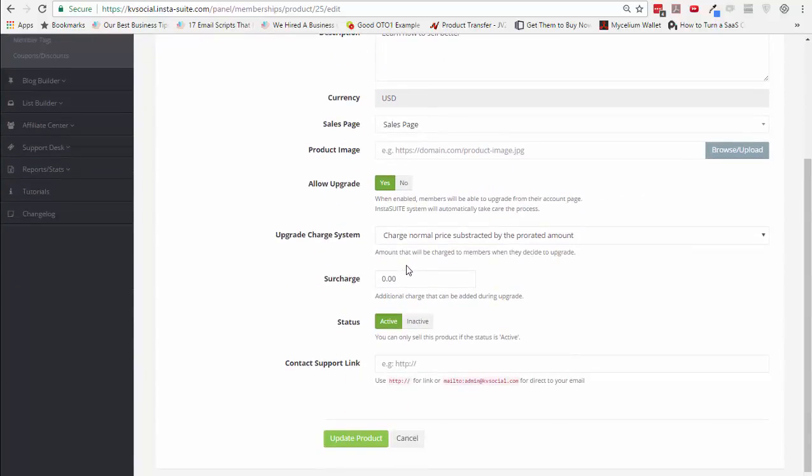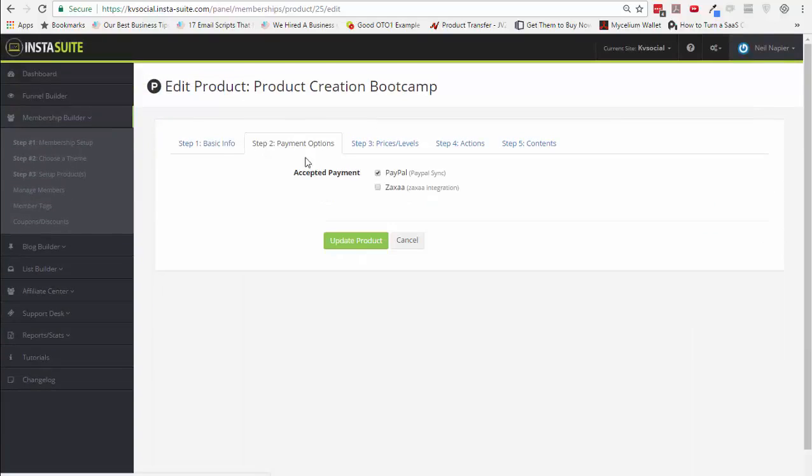We can choose different details here. We can put a product image if we want to. We can allow people to upgrade. We can charge people extra. We can put in a support link. All these different things can be updated here.